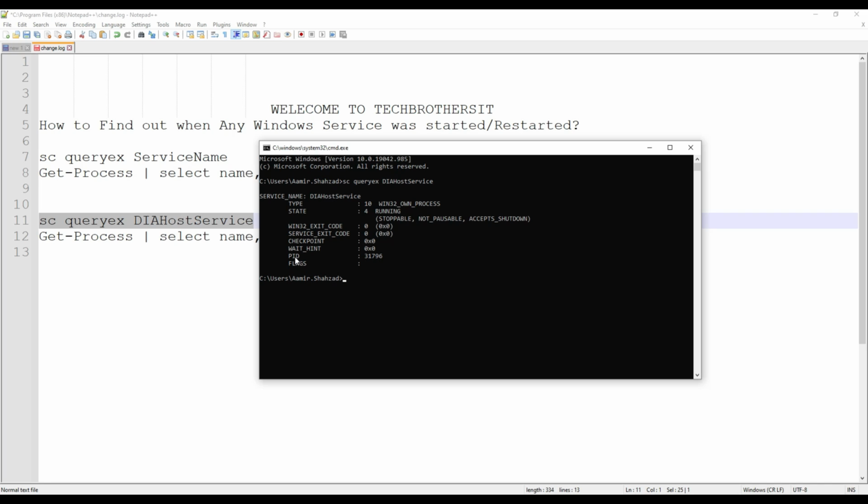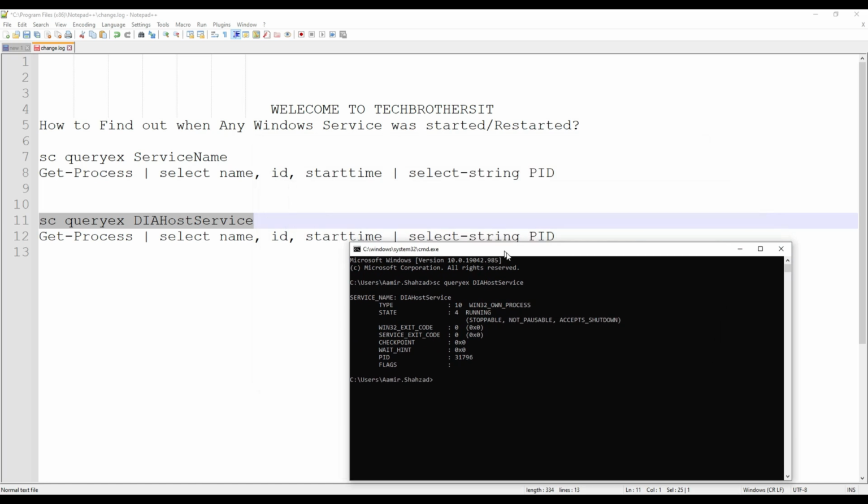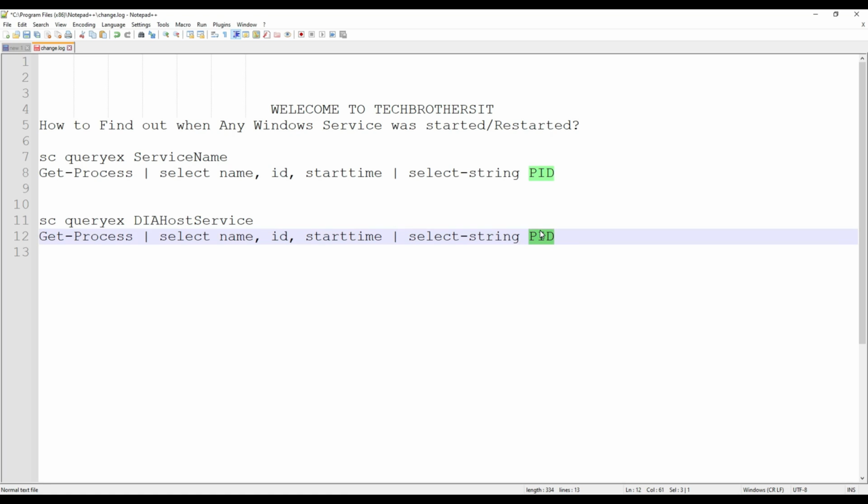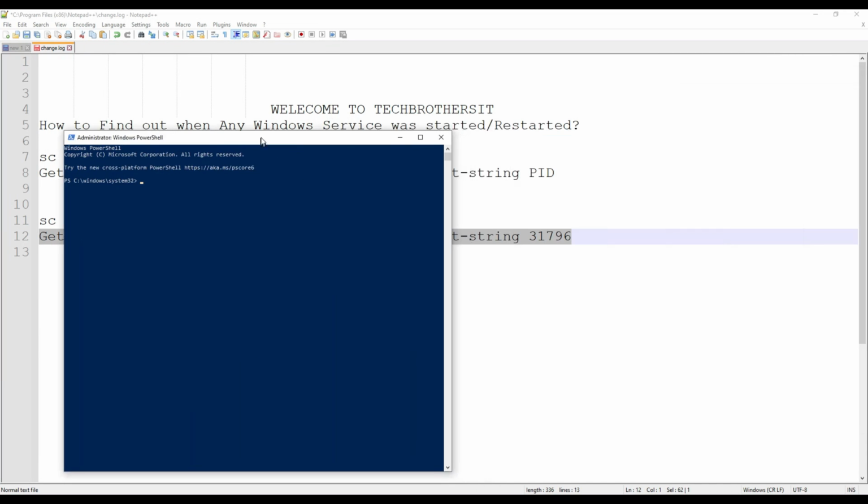See right here, this is the process ID, 31796. That's the PID. I'm going to place it right here. So that's the query we have to run. Now this query needs to be run in PowerShell. I already have PowerShell open. You can go to search and type PowerShell, and once the PowerShell window opens, you can right click and run as admin. It is important to run that as admin, otherwise you might not get the information.